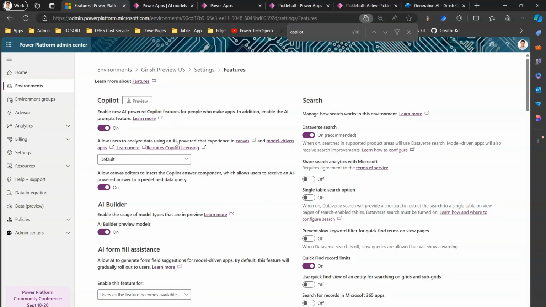Now here, allow users to analyze data using AI-powered chat experience in Canvas and model-driven app. Now the setting is default. I can either turn it on or off. So what does this indicate is like if you're using a Canvas or a model-driven app, it will allow users to analyze data using an AI-powered chat experience.